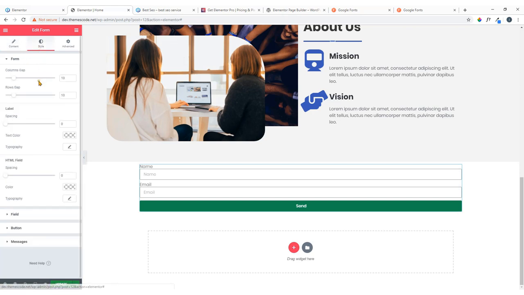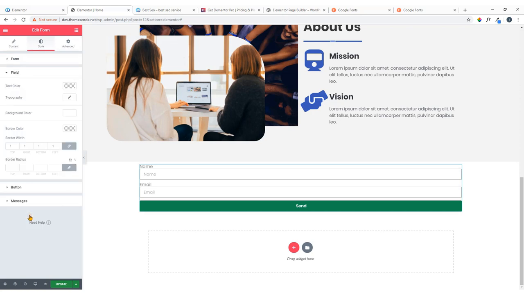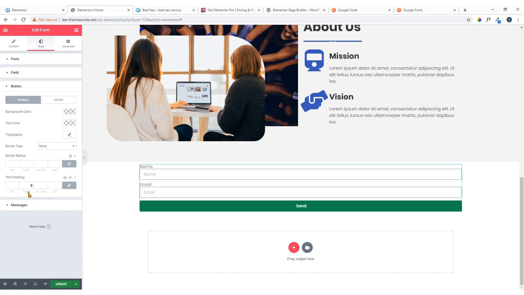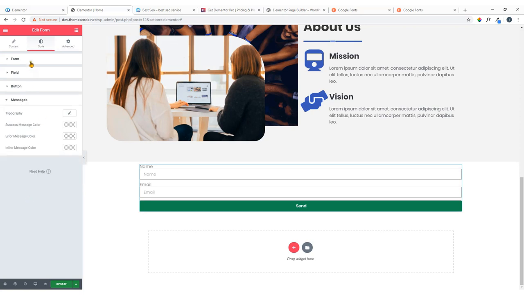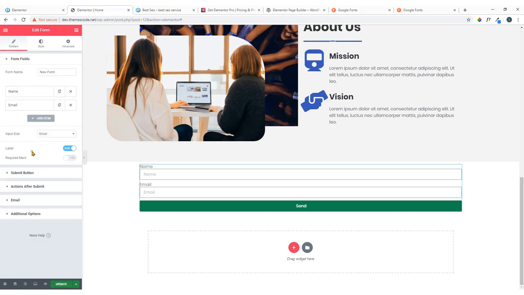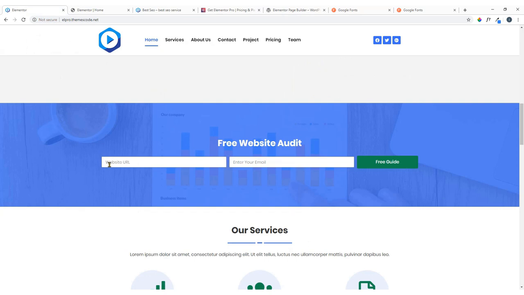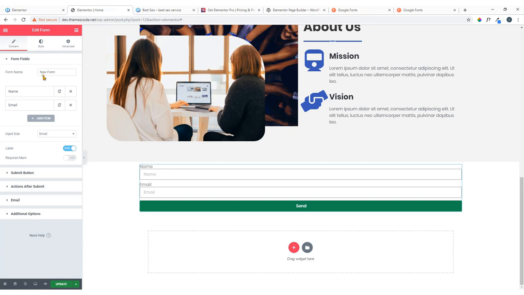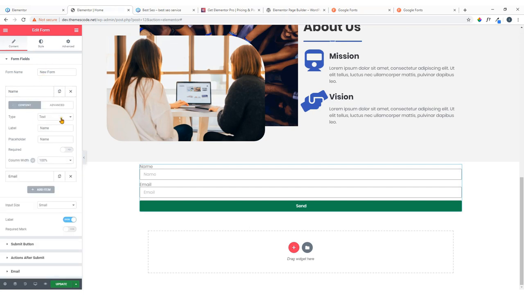Go to the style part. And go to the field. Go to the button. Go to the message. And go to the form. Okay. Now I'm going to bring two input fields side by side and also the button. Just click here and type text, and I'm going to set it to URL. Okay, and this is a required field, and column width.